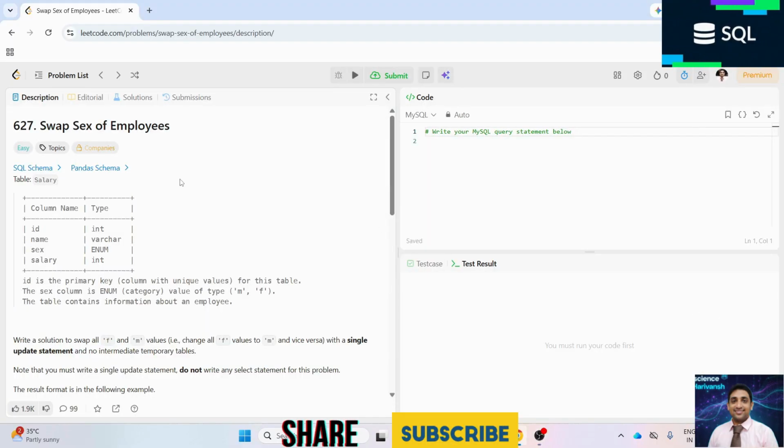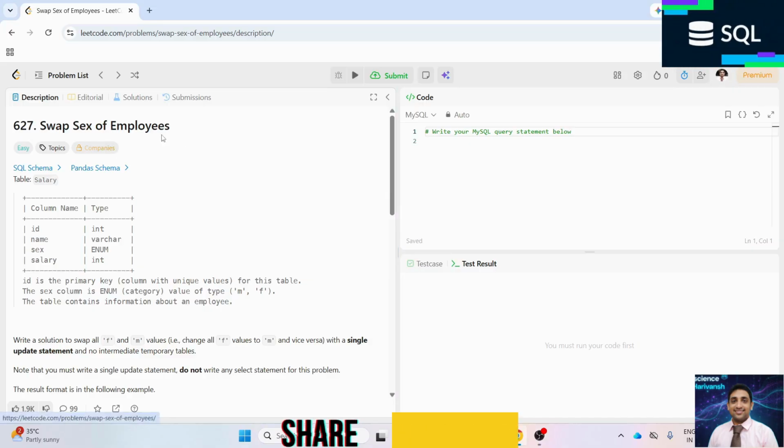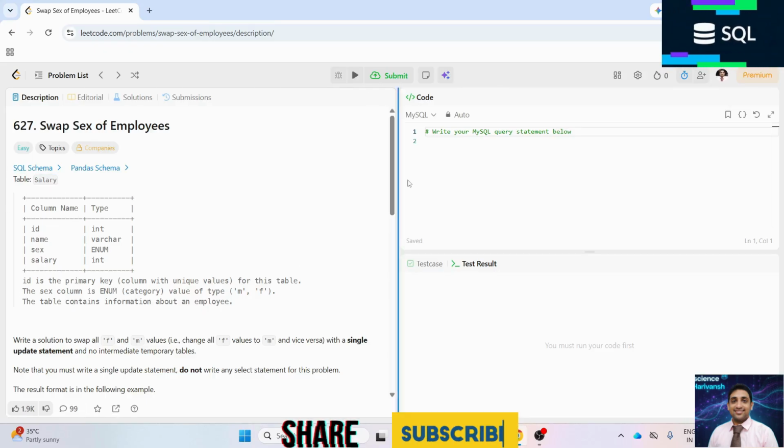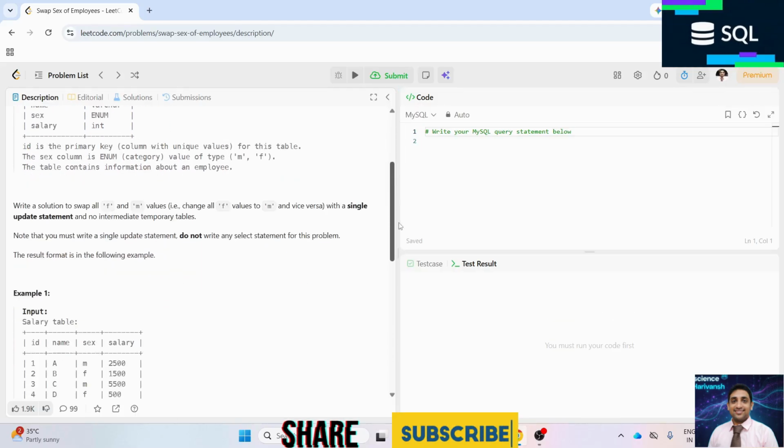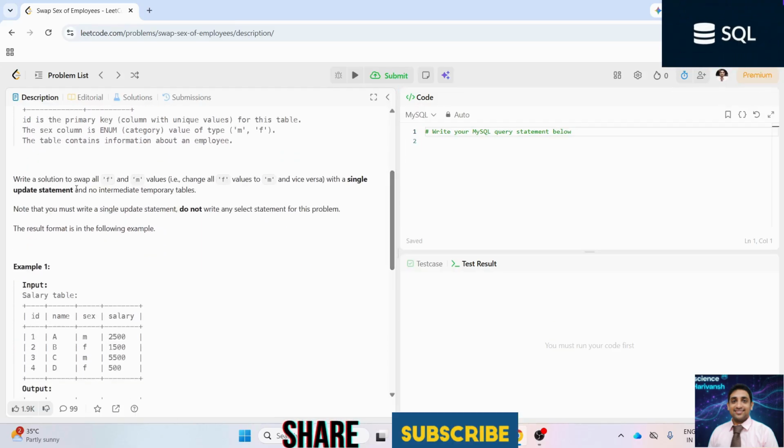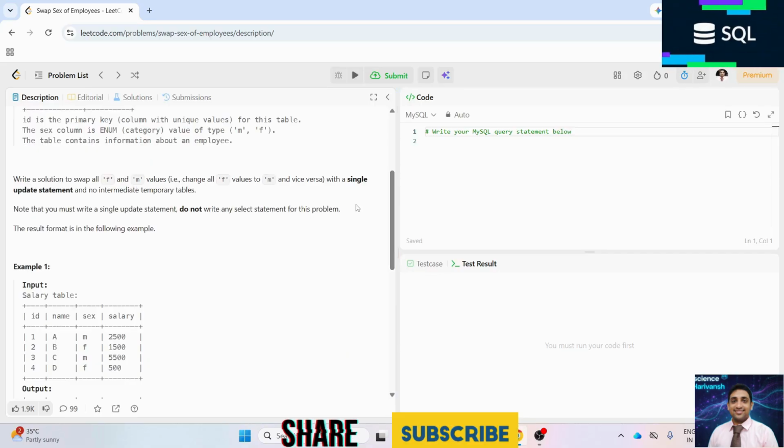Today we are going to solve the SQL coding question from LeetCode, swap sex of employees. Here there is a table named salary, with columns ID, name, sex and salary. Now write a solution to swap all f and m values, change all f values to m and vice versa with a single update statement and no intermediate temporary tables.